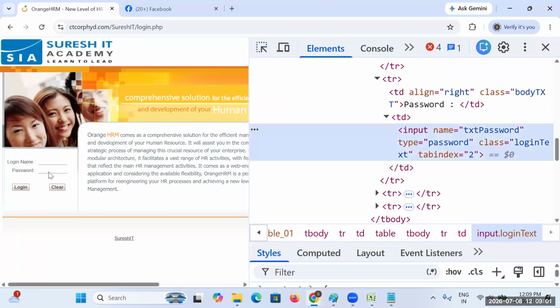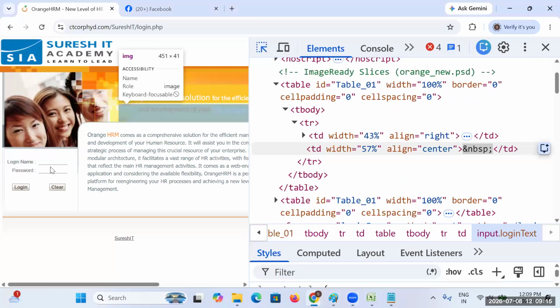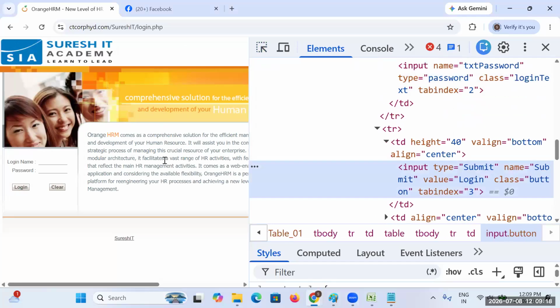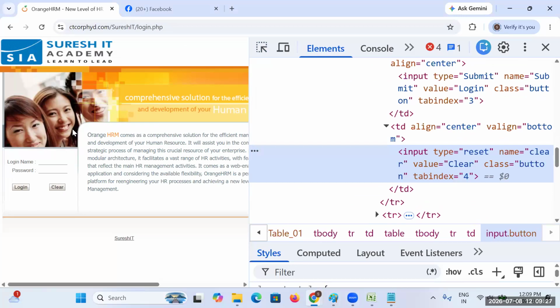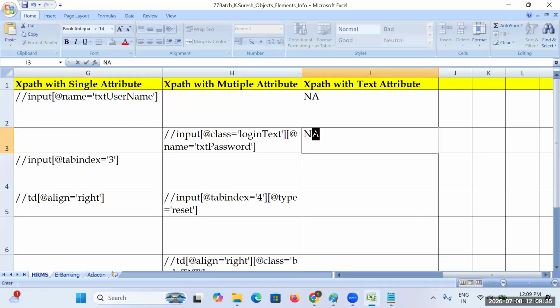Let me try password. Do we have any text here? No. Let me try login button. Do we have any text? No. Let me try clear button. Do we have any text? No, we don't have any text. That means for all these particular things you will mention not available, not available, not available.